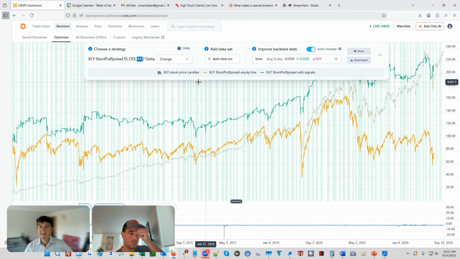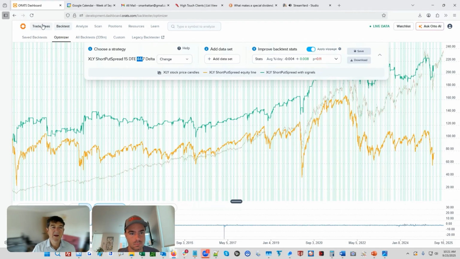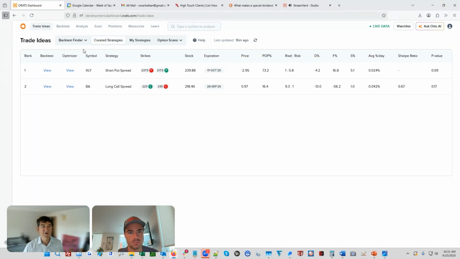So that's just a quick overview, and we've had other videos on the optimizer. Then you would save this and add it to your backtest, and that's how the curated strategies are made. So we come in and we do that, and we find optimized times to trade these, and then add these to our list of curated strategies.